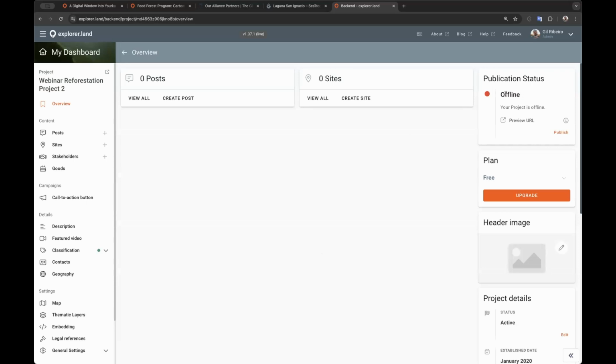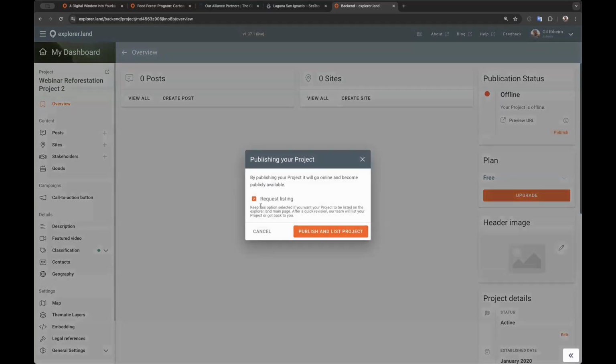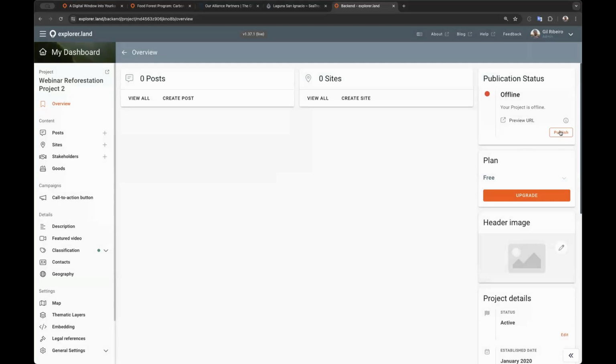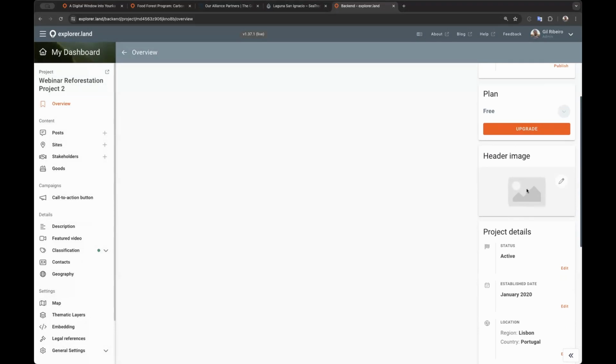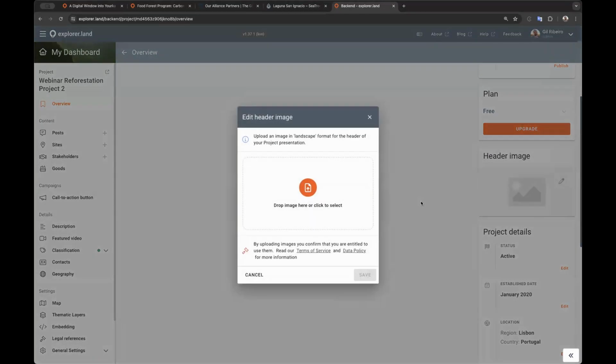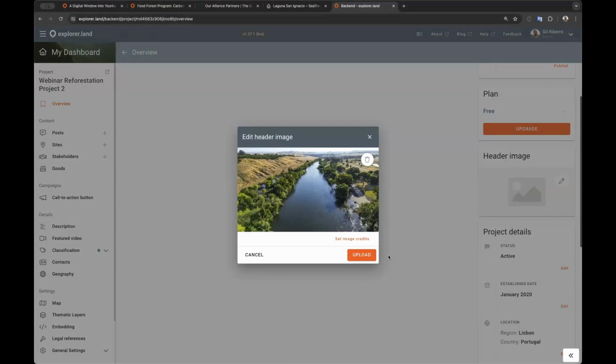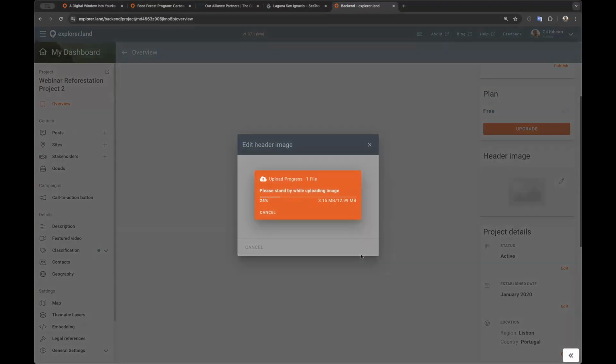It's still offline. You see here the publication status, so that means it's on draft. I could publish it and also list it if I was finished with it, but I'm not, so I'm not going to do it. But here you can go to the next step. You have some information about your project plans and everything you can do or not, some limitations you have. So let's start by uploading a header image to the project.